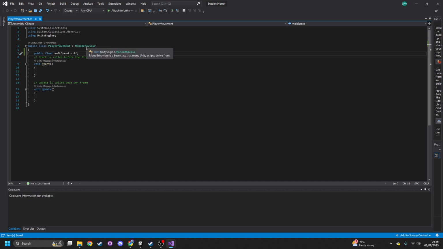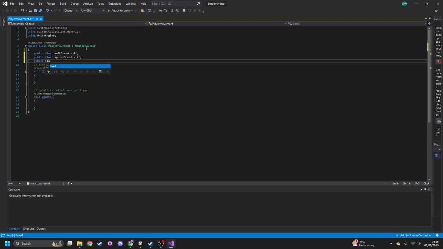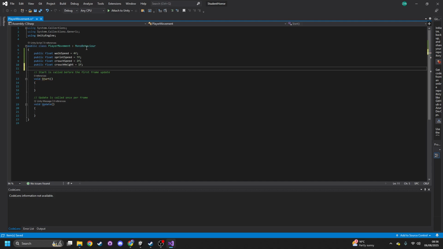We're going to do quite a lot of public floats here, so you'll have to keep with me while I write these out. So we've got our sprint speed we need to set. I'm going to set that to 7 for now. We're going to do our crouch speed, and I'm going to set that to 2. We're going to do crouch height, and we're going to set that to 1. And then we've got a crouch height, we need our normal height now. I'm going to set it equal to 2F.